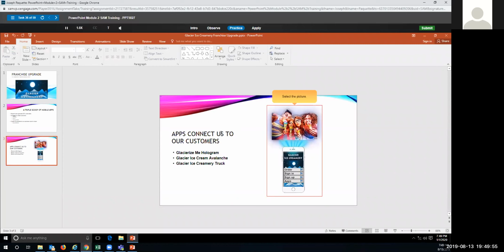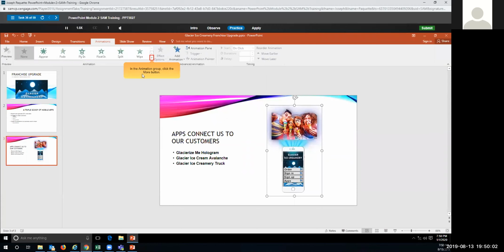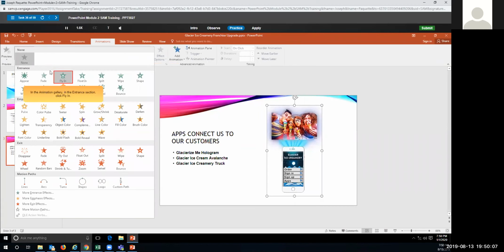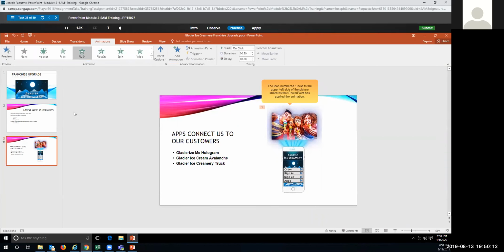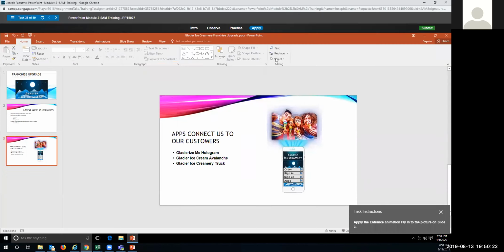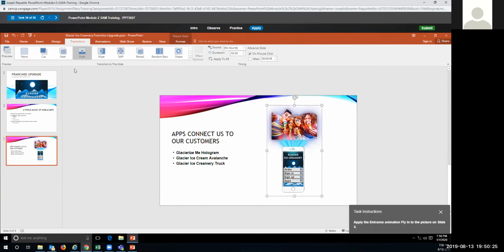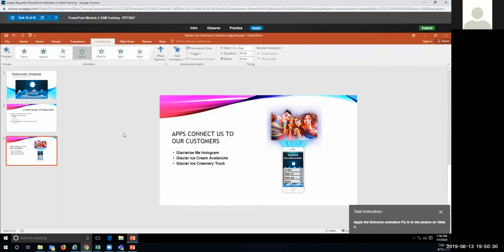Select the picture. Somebody working late. Click the Animations tab on the ribbon. In the Animation group, click the More button. In the Animation gallery, in the Entrance section, click Fly In. The icon numbered 1 next to the upper left side of the picture indicates that PowerPoint has applied the animation. Picture, animations. Fly in.